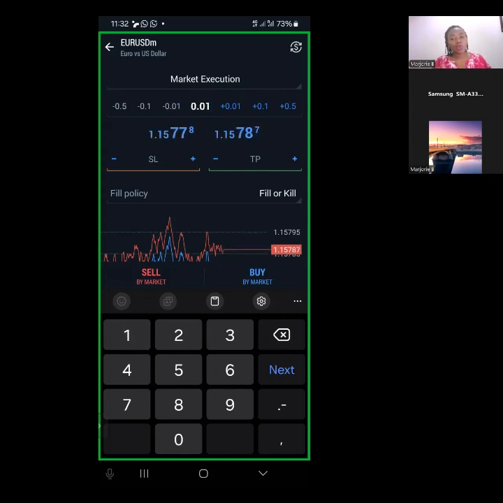If you want to make it 0.02, click the plus 0.01 button on the right. Start with 0.01. Put 0.1. That's this one. So click, keep adding that 0.01. That is how you can increase your lot size. Now go to the left and reduce it by 0.01.